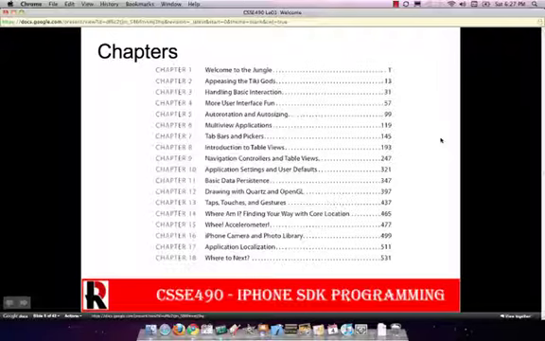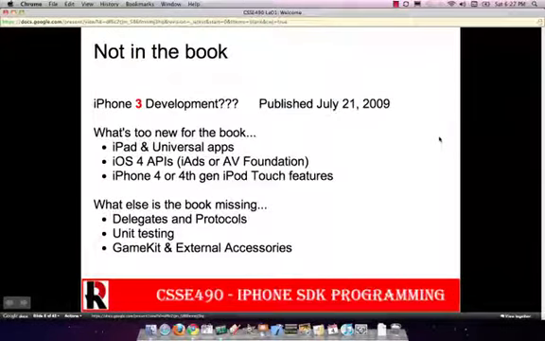So the cycle is pretty much going to be read a chapter in the book, come to class and we'll talk about it, and occasionally we'll have an exam. I think I've got that on a later slide.